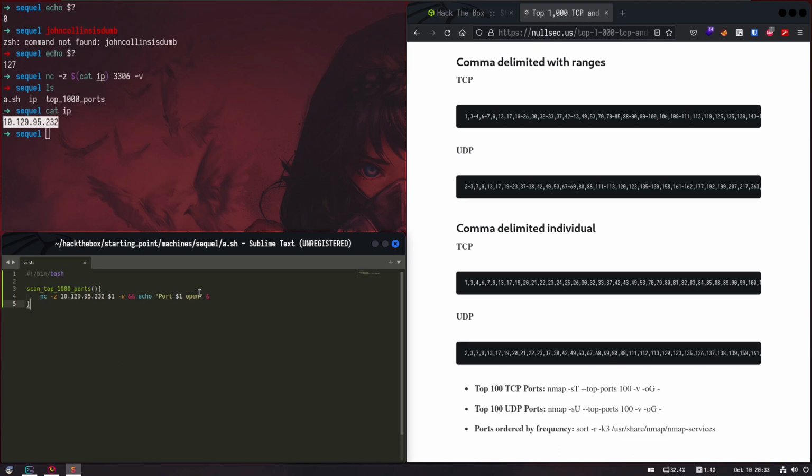Yeah, okay, it won't say it's closed. If you wanted to have the whole closed thing, in Bash you do double pipes, and then you could have echo port $1 closed. What this is saying is, if it's successful, run this. If not, you say port closed. Yeah, I guess that's that.